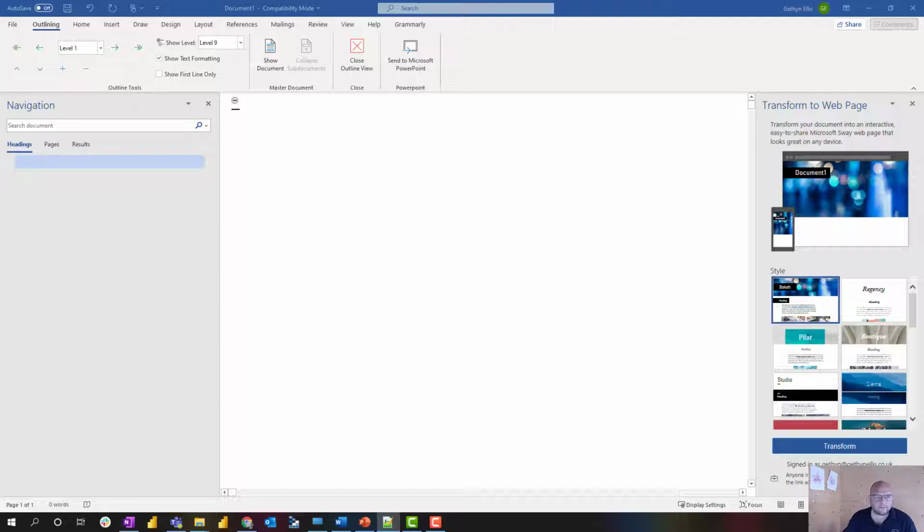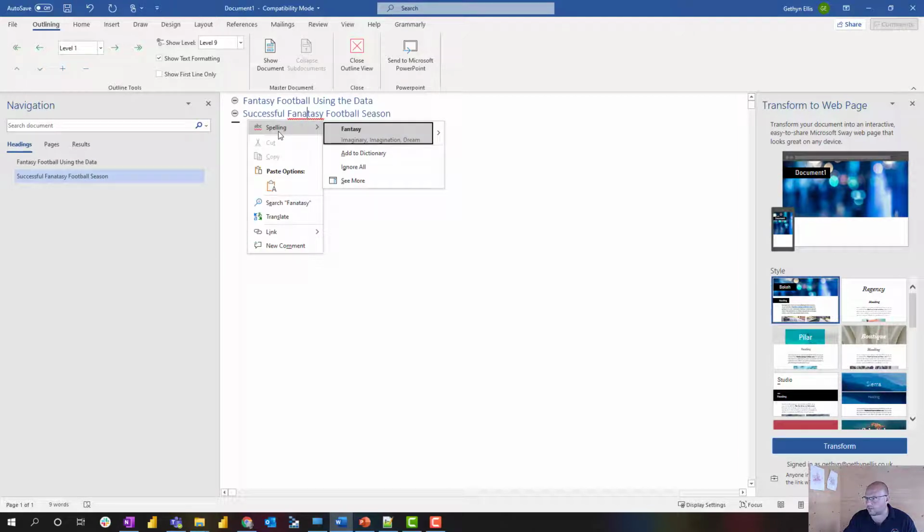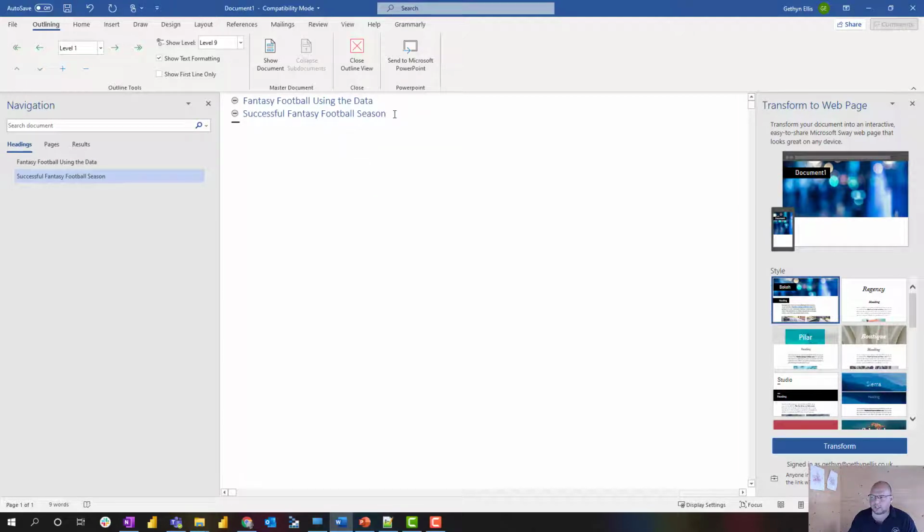Now my story, as I said, is all about fantasy football data, but that's kind of irrelevant for the purposes of this. I'm just going to paste this in here to save typing. Right, so I've got fantasy football using the data is my first slide, and then slide 2, and I'll put some nice stuff around that. Correct my spelling.